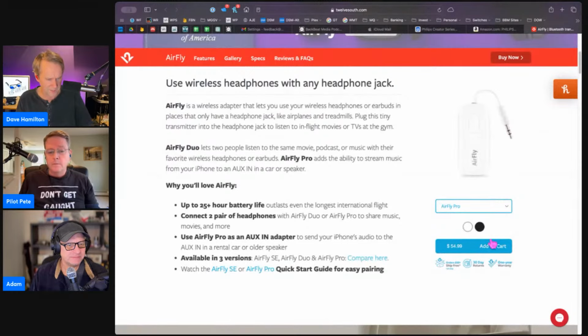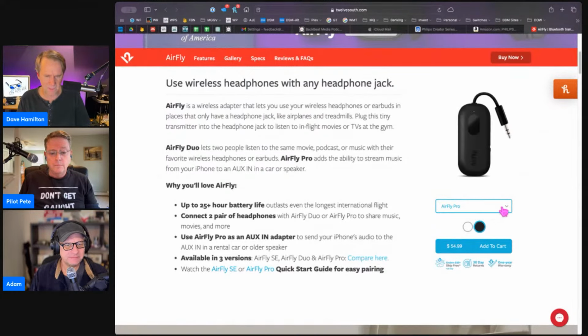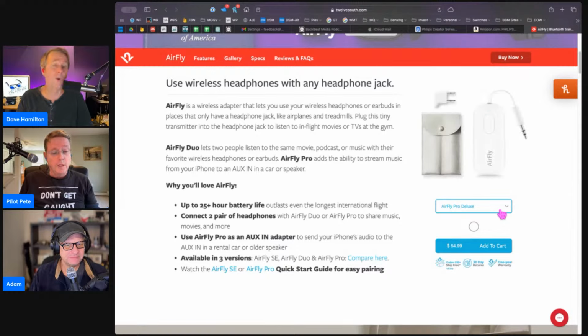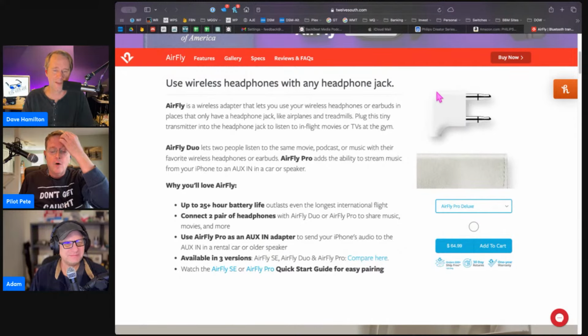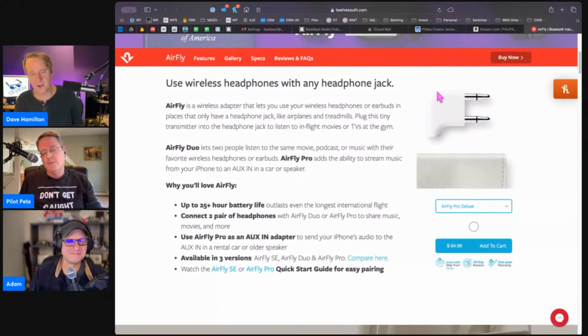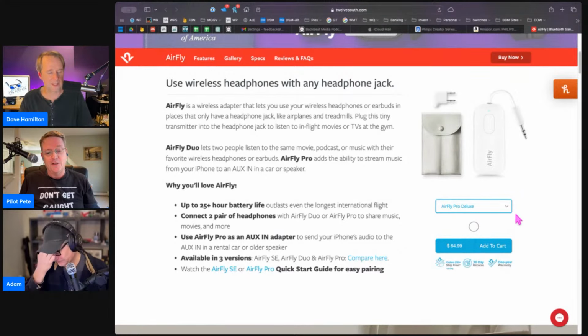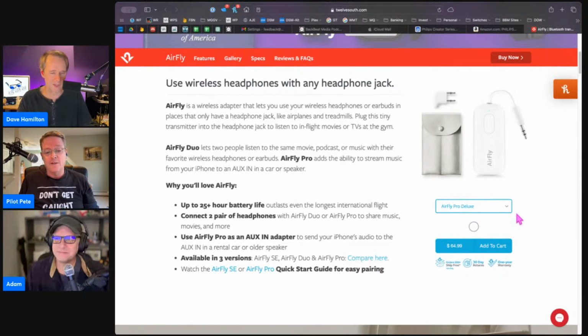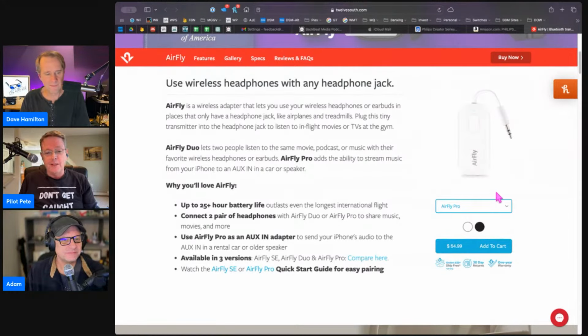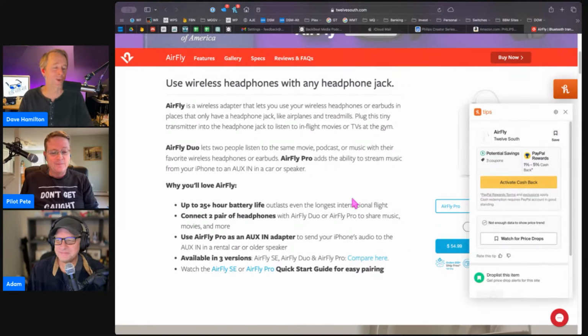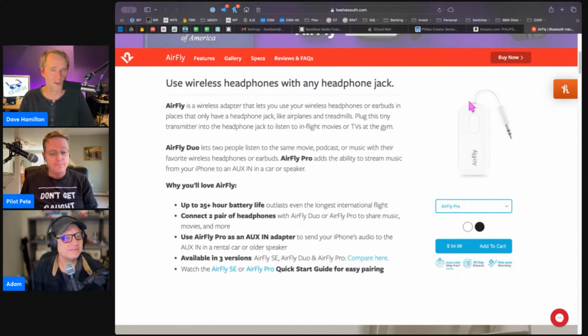And then there is the AirFly Pro Deluxe. That comes with a weird split that turns it into two mono jacks for the old style airplanes. Some of them are still using the two, left and right jacks instead of the normal one. And it comes with a little case too. Put it back into one jack like God meant it to be. So the AirFly Pro, I guess, is bidirectional, as I'm understanding it.